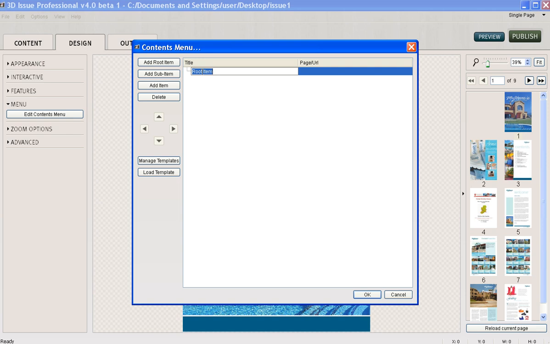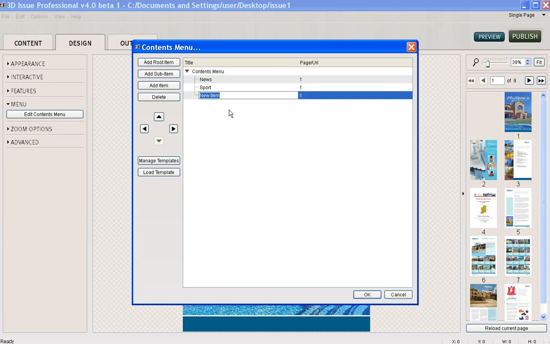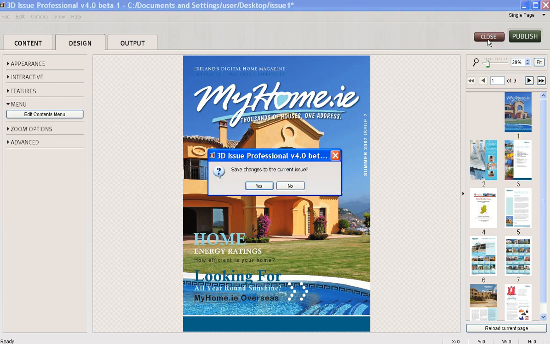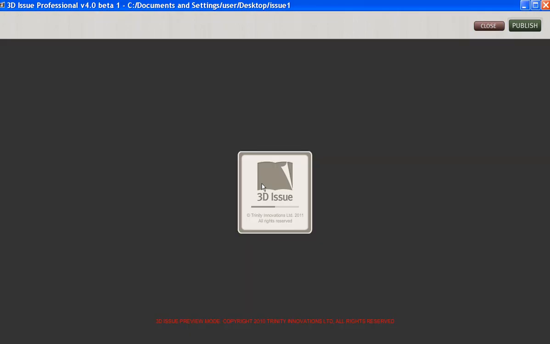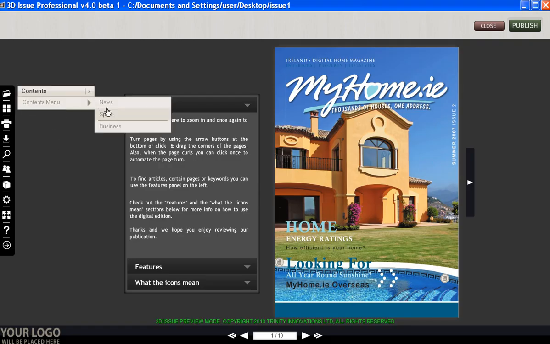So for example, we're going to start on here and we're going to call this contents menu. We can then have a sub item, and perhaps our sub item is news. We could also have another one, say sport, and another one perhaps business. So if we go ahead and just click OK for this, just want to show you the structure. So now if we click Contents, we have our 3 sections. So now we're going to put articles or pages beneath these sections.